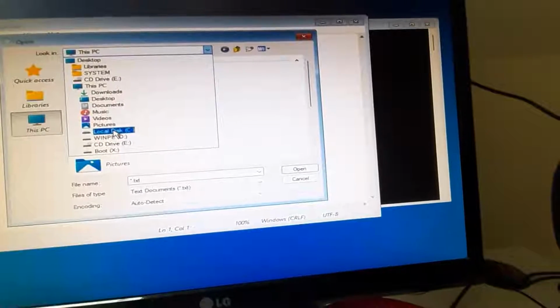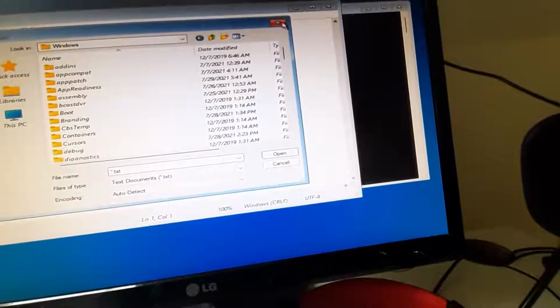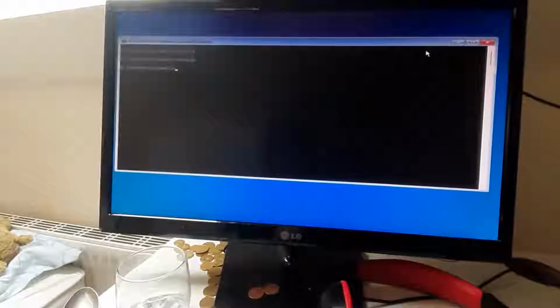If you go to local disk, this is where our Windows installation is, and you can do this. See, which will go inside of our drive, and if there was an evil file on our system, then you could delete it from here.